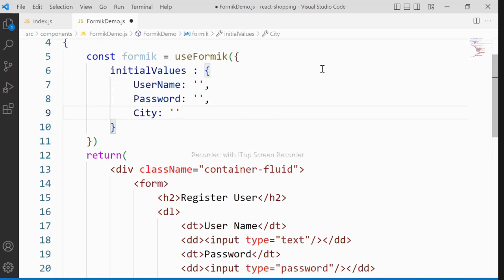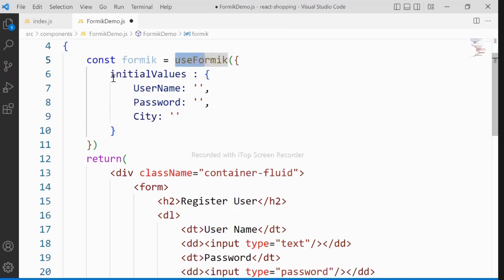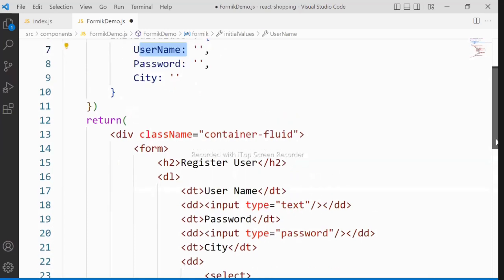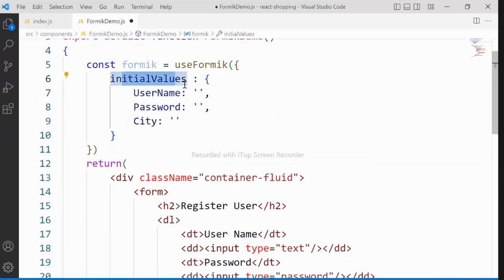That means Formik is telling what are the values your form needs to handle. That means we want to handle these values. Okay, fine. Then how will you bind these values with these text boxes and passwords? Whatever they enter in the text box, it should be stored here. Right? Then how will you bind this?